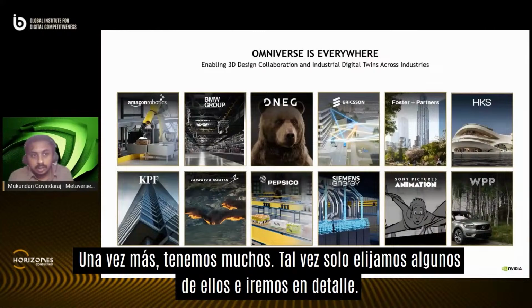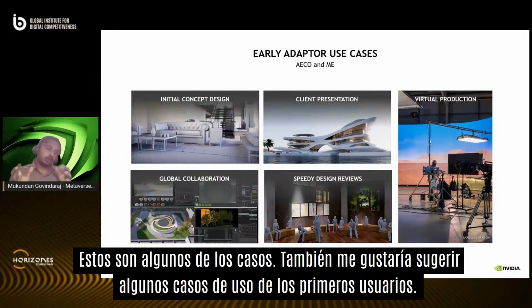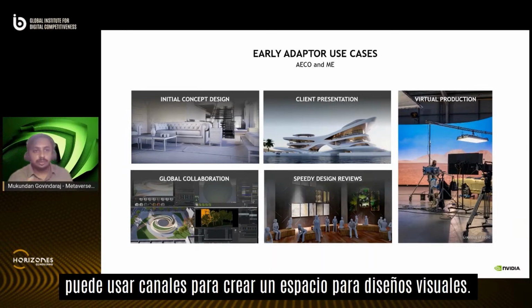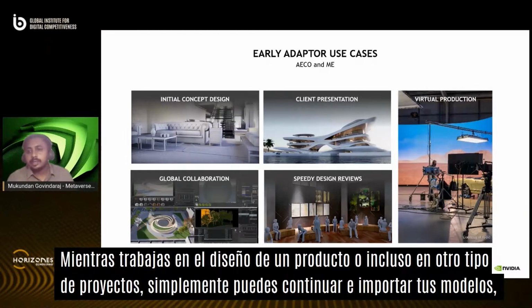Again, we have a lot. Maybe we'll just handpick some of them and go into detail about that. So let's go and understand some of the use cases. I also would like to suggest some early adopter use cases. What I mean by that is what can you do with Omniverse Create out of the box, like for early beginners? You can use Omniverse to create a space for visual designs while you're working on a product design or even architectural projects.